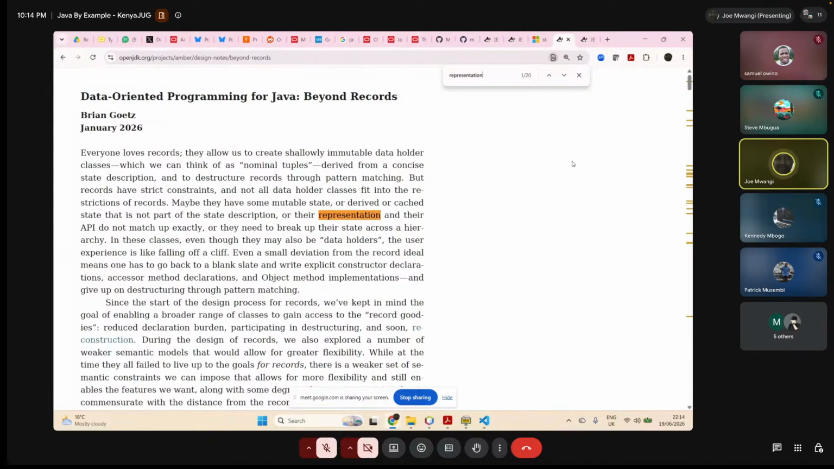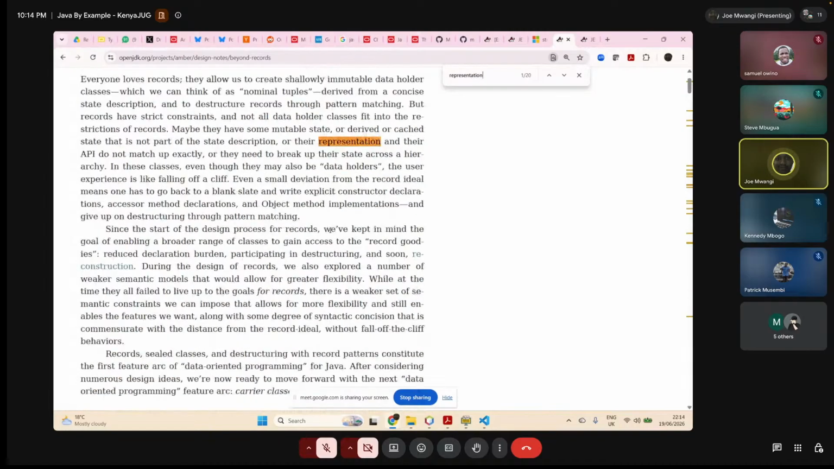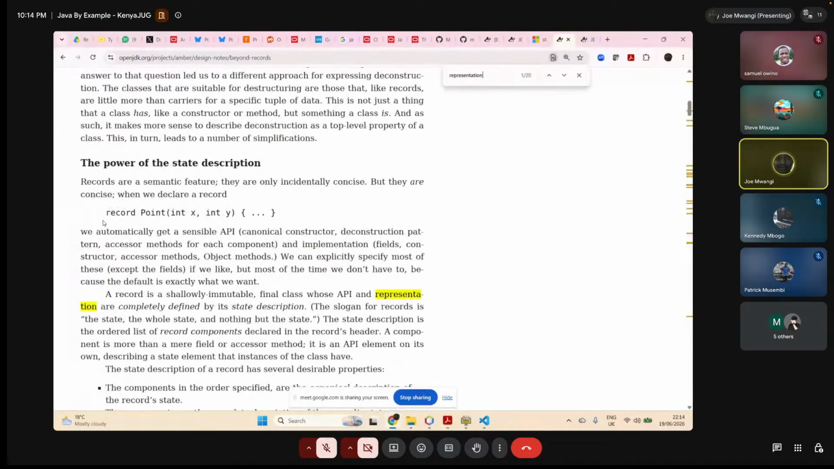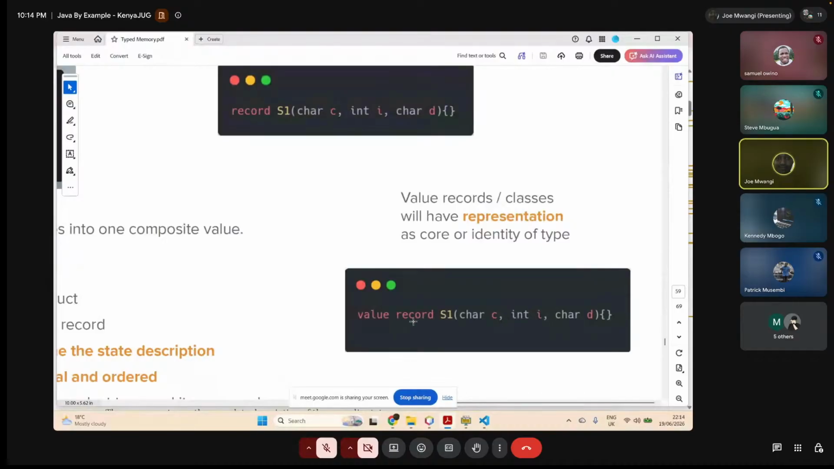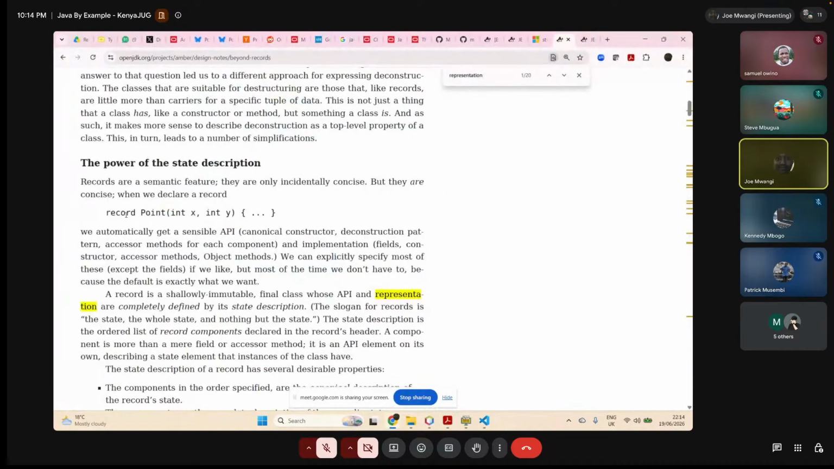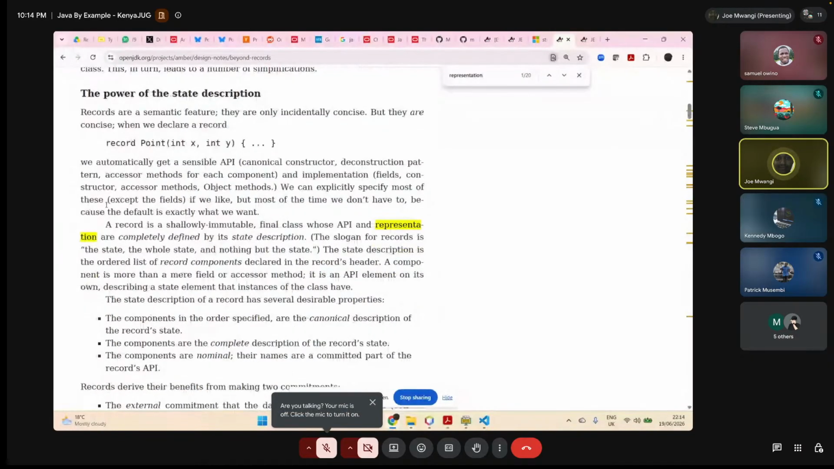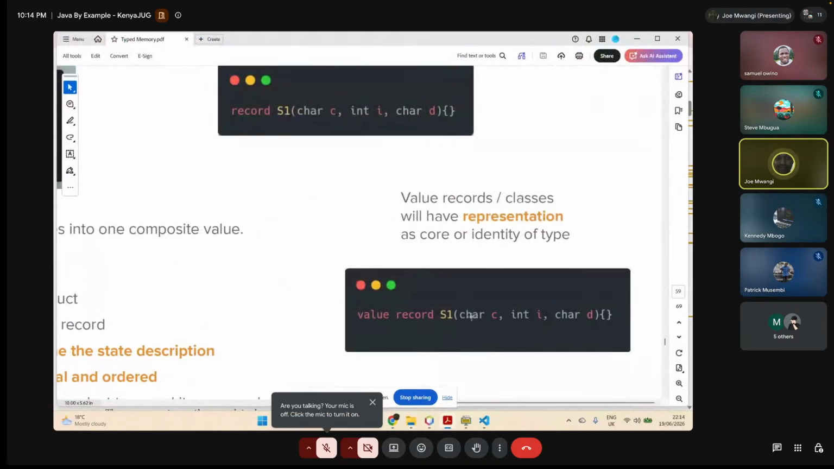State representation. Actually, it's in these carrier classes. So state representation. Let me show you why. People tend to ask, what's the difference between a value record and a normal record? Why wouldn't they have developed value classes instead and do away with records? So with records, you can state the state representation this way. You can define the fields this way.